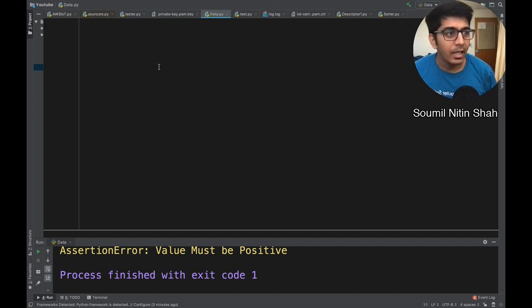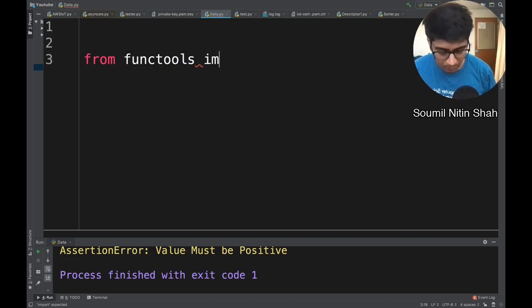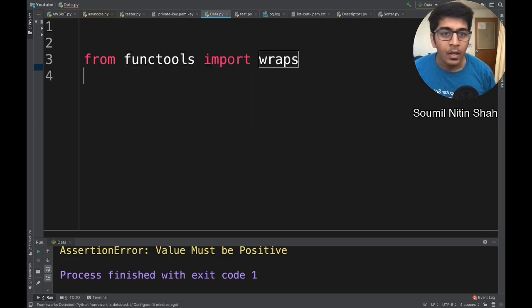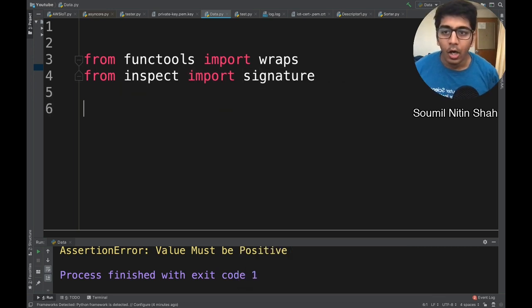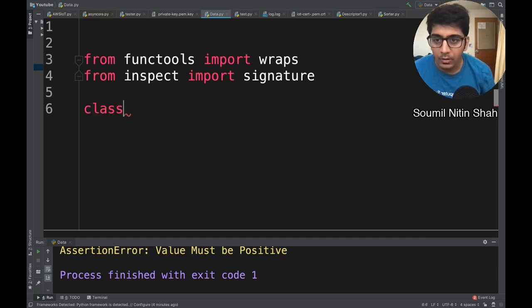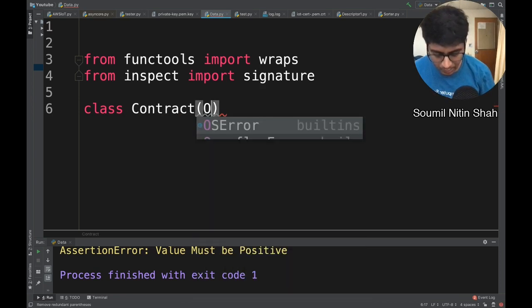So the very first thing that I need is from functools. I'm gonna say from functools import wraps. Then I need to import from inspect. I'm gonna say import signature. All right, once that is done, I need to define my contract class. What I mean by that is basically my custom checker. So I'm gonna say class, my contract class, which basically inherits from object.